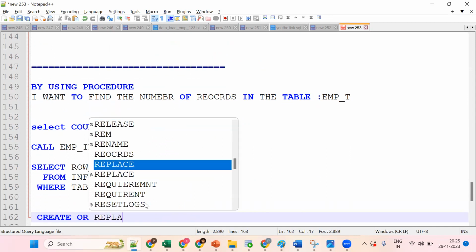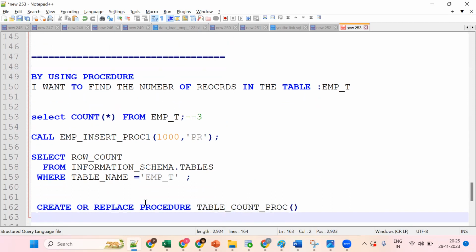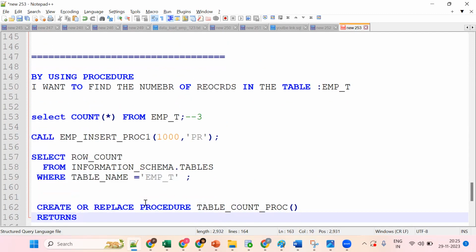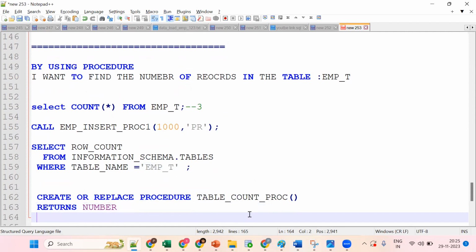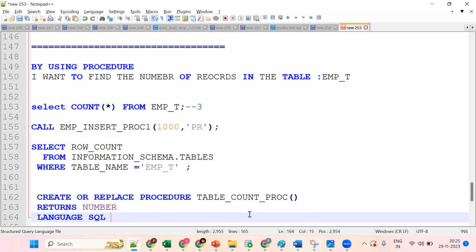Create or replace procedure, replace name, procedure. So what procedure name can we give for this use case? What name can we give? So see, table_count_proc. Now brackets are compulsory. Okay, next step is what? What is the next keyword? Returns. So returns. So what should we return? This is a number. Now we should put number. Now tell me, by default the language is what? It's optional. When you don't put it, by default it takes SQL.